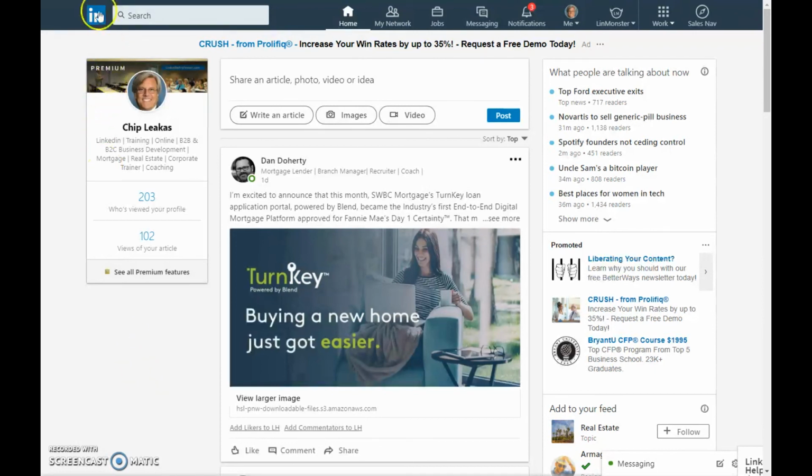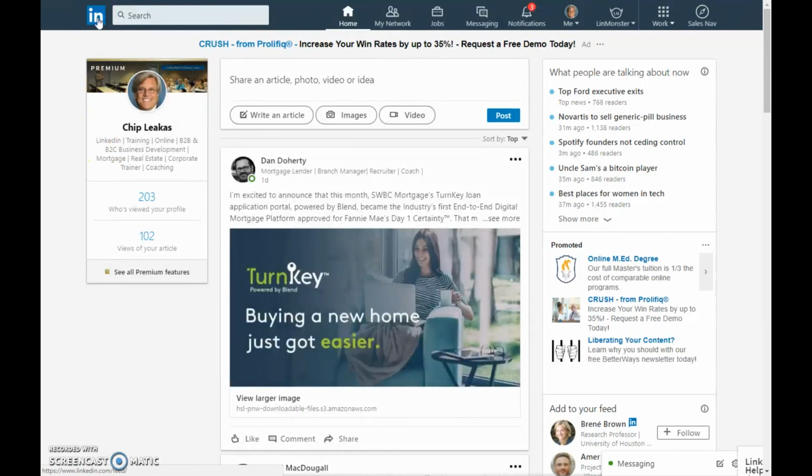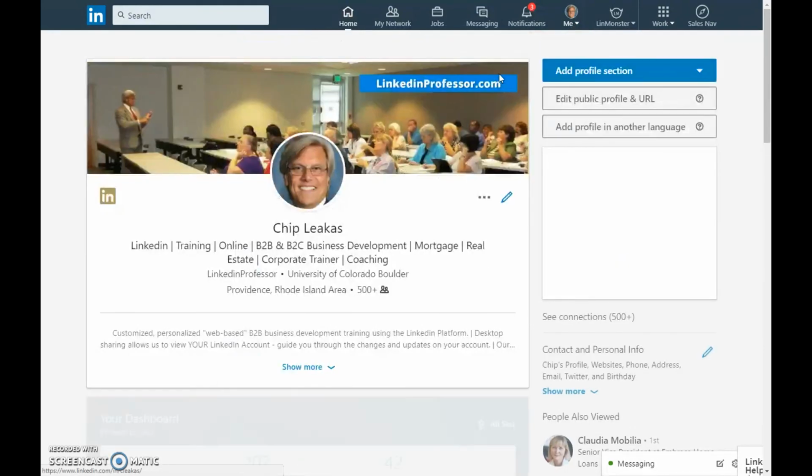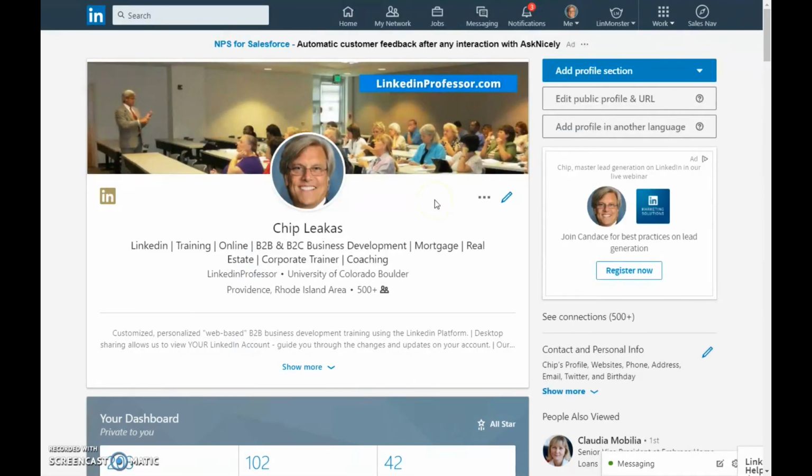Starting with the home page, always just click on the LinkedIn icon up at the top left. Brings you to the home page every time. To edit your profile, you can either click on your name underneath your picture in the left column, or many people go to the menu option up above, and you can follow my mouse here, and you can click on the View Profile link here to be in edit mode.